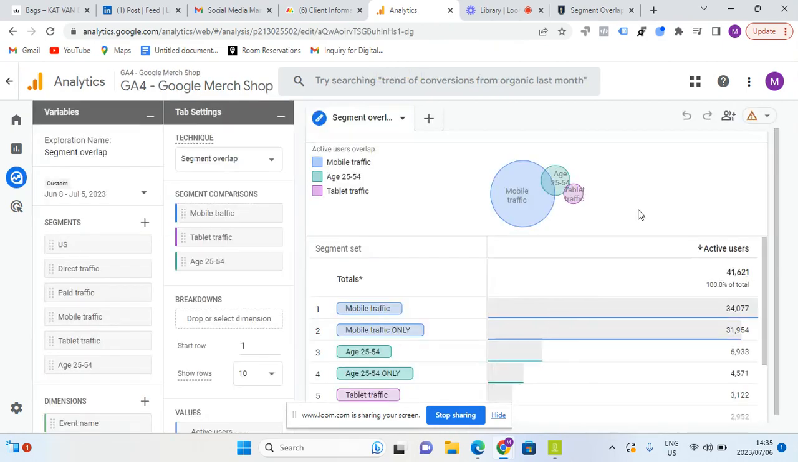Now, segment overlap is essentially nothing more than a very simple way to create very powerful Venn diagrams. And we can use obviously any segments that will give us some insight and some powerful audiences that will be effective for our store. So the typical or the three templated ones they show us are mobile traffic, tablet traffic, and ages 25 to 54.